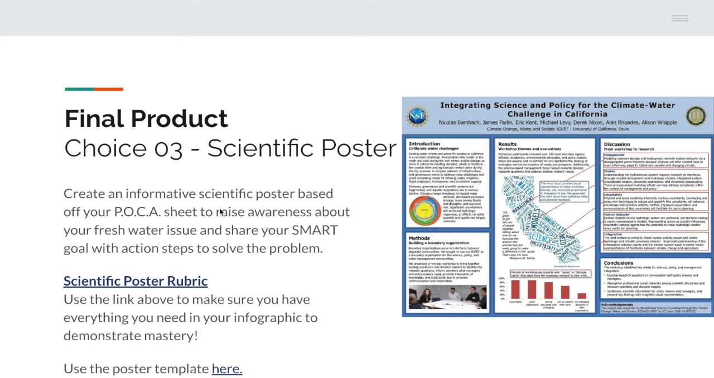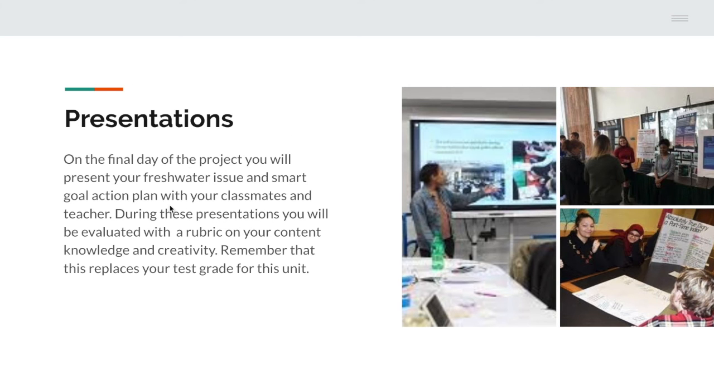Scientific poster, you can choose a poster to do. You can do it on paper, or maybe if you find a way to do it online, that's fine as well. All right, so it should look something like that with all of your information. See how it has the introduction, methods, results, discussion, conclusion, all of that stuff. All right, so you want to make sure you're uploading all your information from your research that you found. Presentations, like I said, don't worry about that right now.